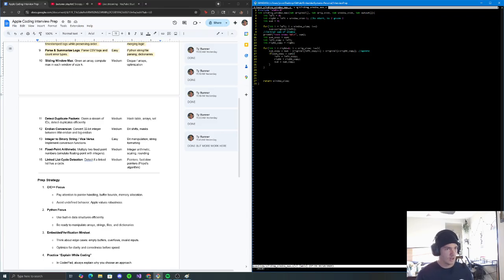And then at the very end, we need to populate the output array. So for int i equals 0, i less than window size, i plus plus, and then our output of i equals original of left.